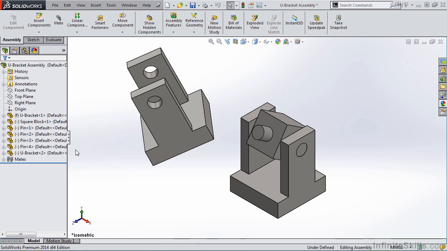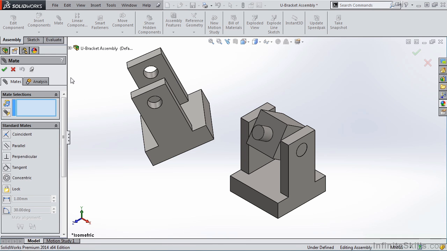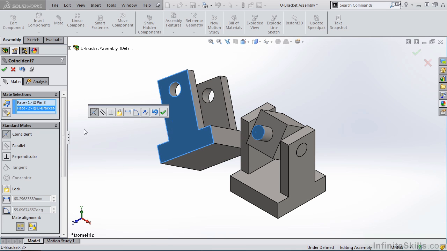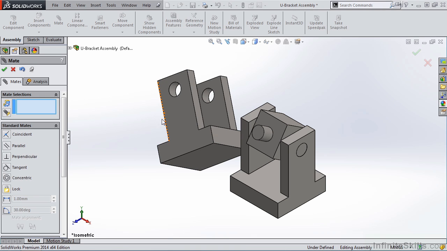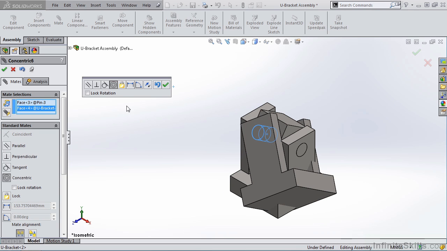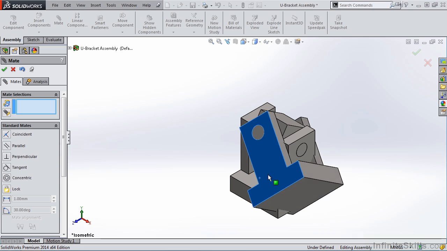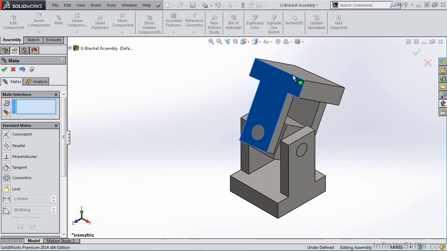We're going to start by adding a coincident mate between the end face of this pin and the face of the upper U bracket. I'll verify coincident and then select the green check mark. Next, we're going to apply a concentric mate between the face of the pin and the face of the hole. Verify concentric, and once again, select the green check mark.